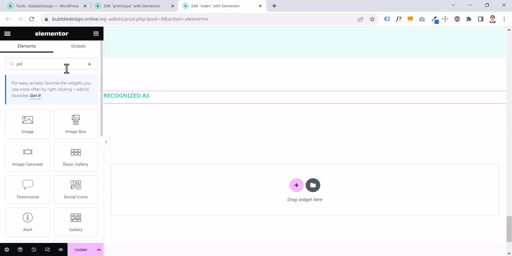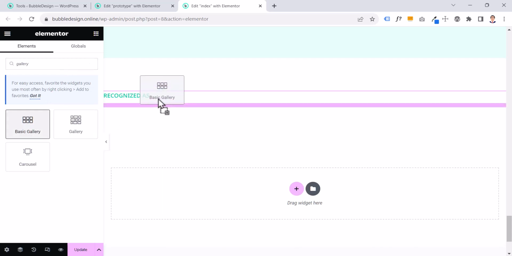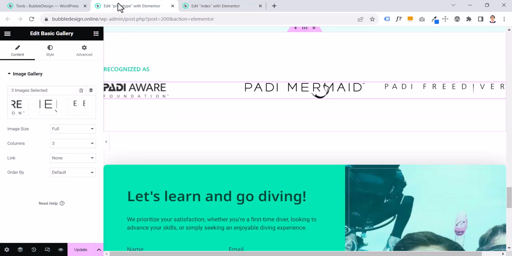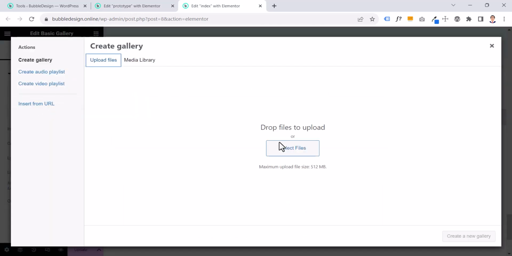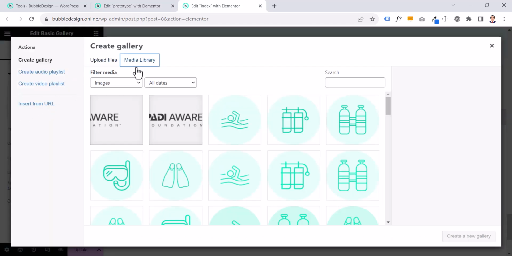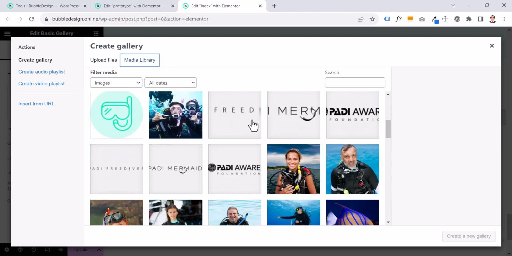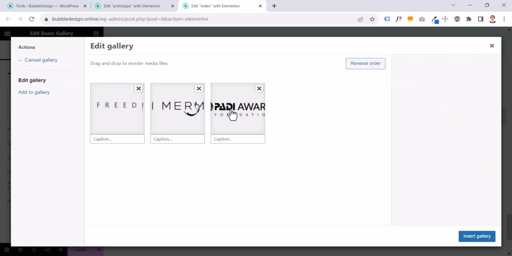So let's bring this gallery into the game, drag it below this widget. Now we have the gallery and we have these three pictures. Let us add them. Oh yes, I have it here, sorry. I need these three. Come here.